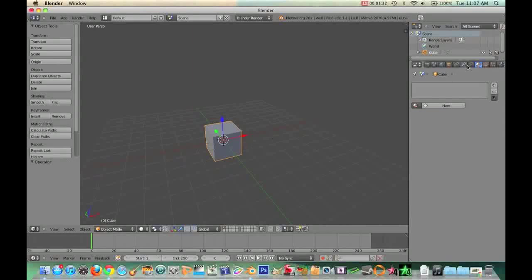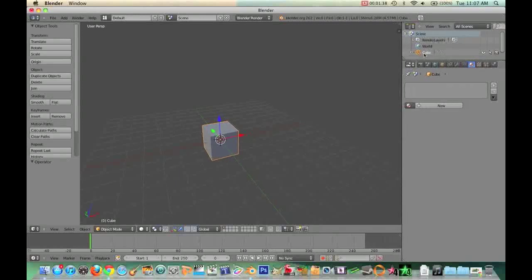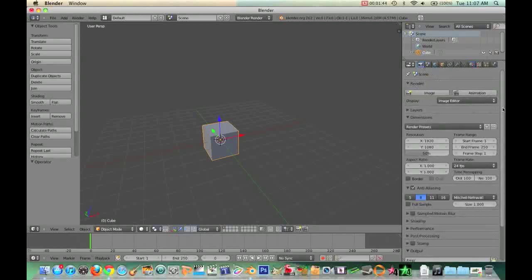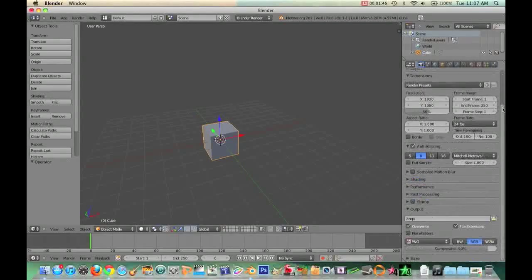And so over here, this is where most of the work happens. So over here, I'm just going to maximize that a little more. Over here, we have a bunch of different abilities that we can use. Right here, this is our render window. And so this is where we choose all of our rendering specs and everything.